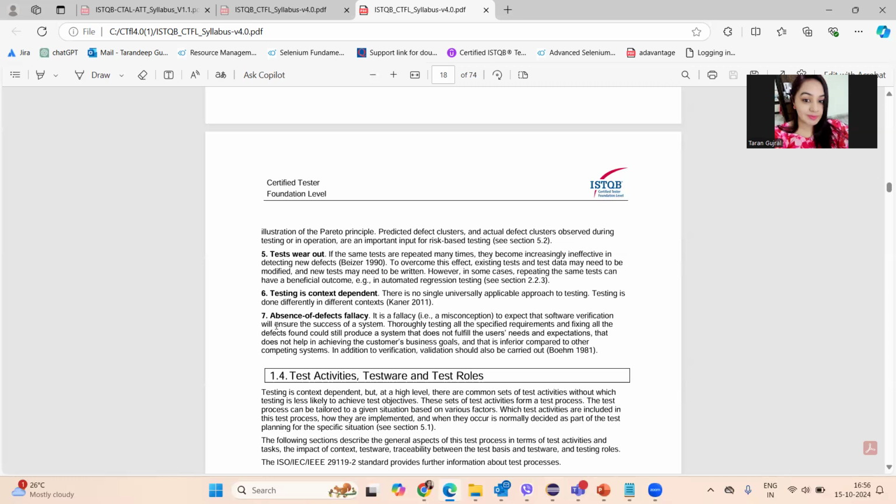And then the last principle is absence of defect fallacy. It means that it is completely a myth if anyone says that this application is completely error free, because we cannot say that the application is error free. Whatever testing we have done, still we should not make a statement that it is completely error free. All right, so this is all about the 7 testing principles.